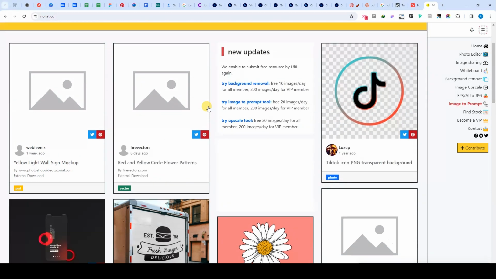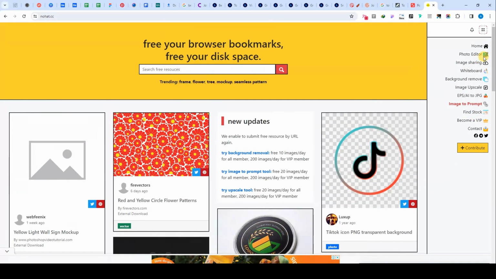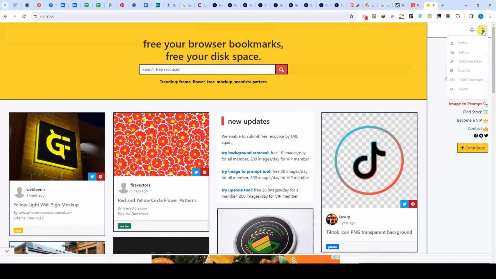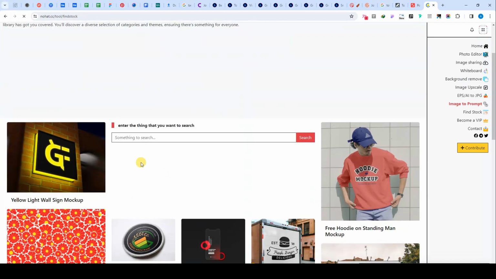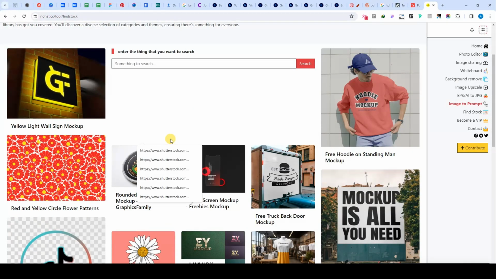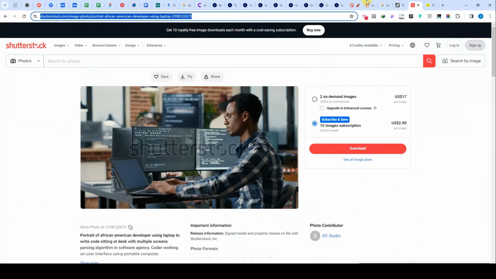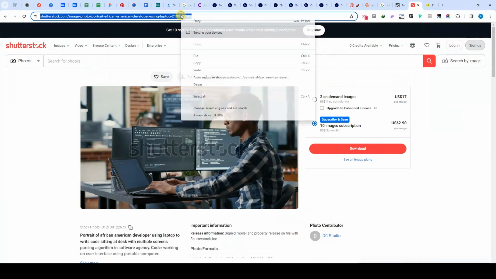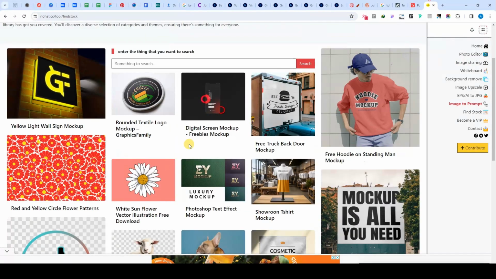So when you come to this website, you won't be able to do anything until you are signed in, right? So you might need to sign in or sign up if it's your first time using the platform. All right. So what you do next is come to the right part of your screen, then you see find stock here. Click on that. Quickly close this. Then right in this box here, you paste the link that you copied from here. Make sure you copy it. Control C, or you could just right click on it and copy. Then you come here and paste.